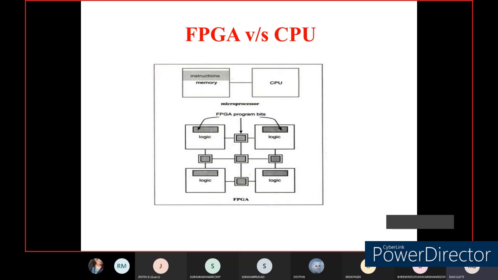So the programmable array, that is, the programmable implementation, we have represented as logic blocks, and these logic blocks are interconnected from one logic block to another with the use of programmable interconnects, and we can also implement the logical elements and the sequential elements in this FPGA. So this is the fundamental difference between your CPU and FPGA.